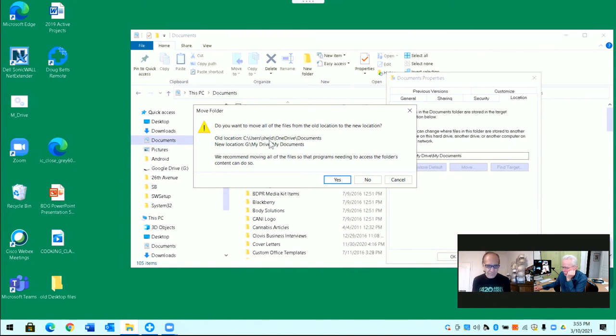So it's showing us the old location, showing us the new location. We recommend moving all the files so the programs needing to access the folder's content can do so. Well, we know better because our reason for doing this is unusual. We're trying to fix a problem that occurred in the past. So we're not going to move the files.